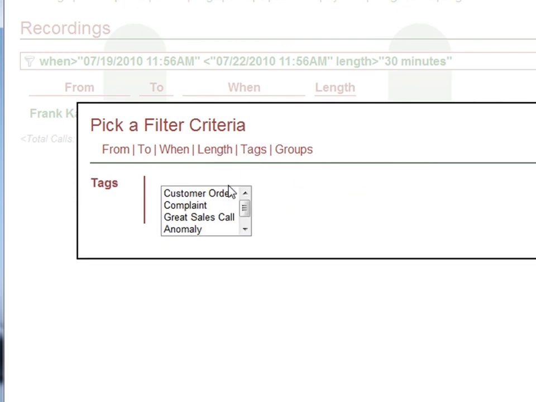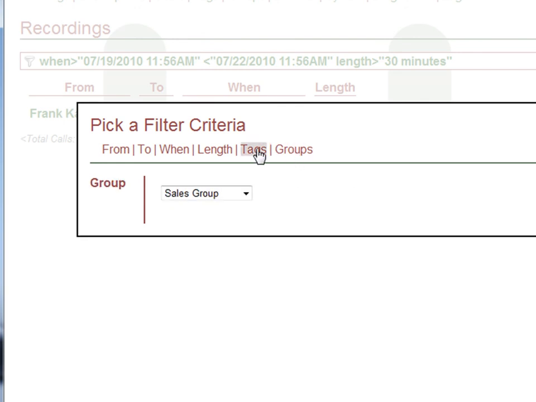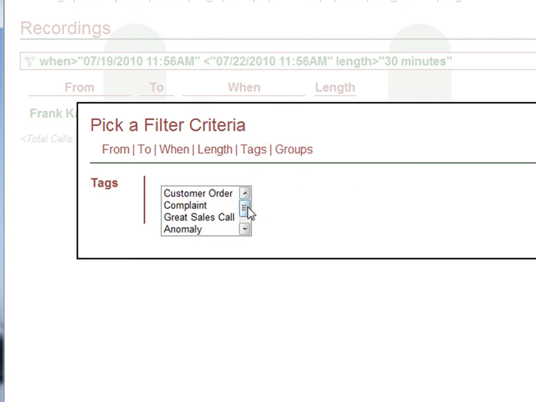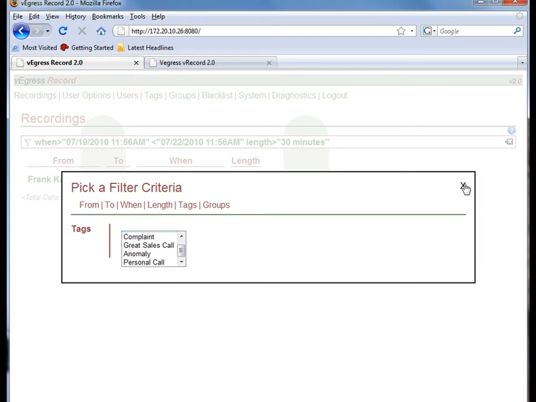And I can also search by tags and groups as well. So on our Vegress 2.0, you're actually able to go in and add a tag or even a note to a particular recording, either on the fly using our VDM desktop software, or you can do it right in here, and I'll show you that next.